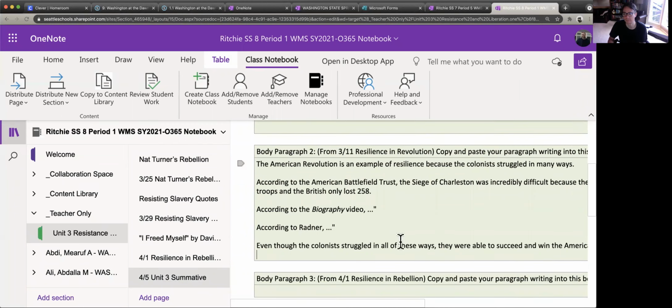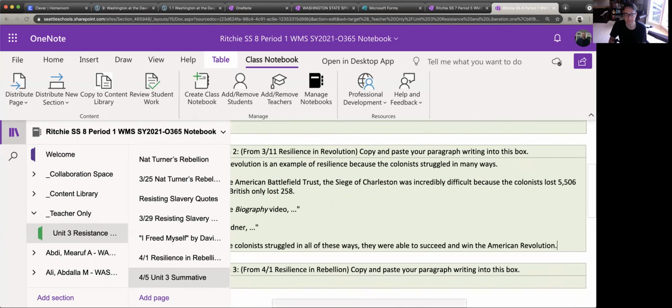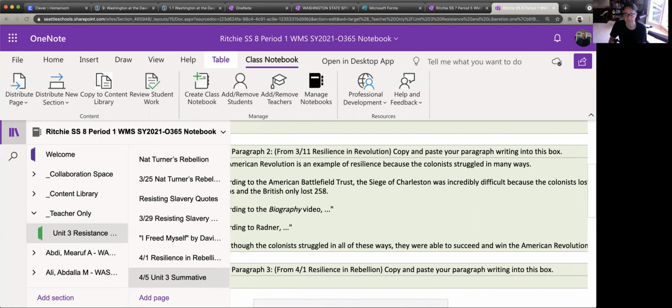It should be in the form of a paragraph. All of these different sentences, as you can see, there's 1, 2, 3, 4, 5 sentences, 3 sentence starters, right? According to the American Battlefield Trust, according to the biography video, according to Radner. And then you would put all of that information in there. You would finish up those sentences. And then I have a conclusion sentence right there.